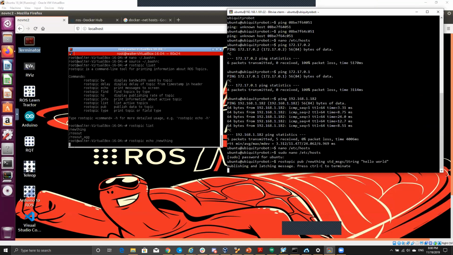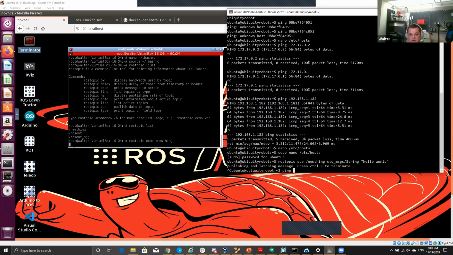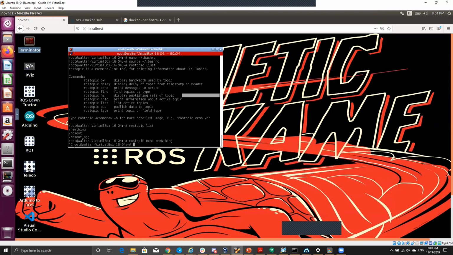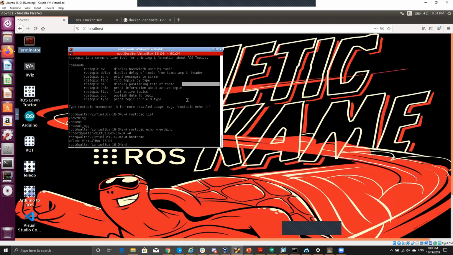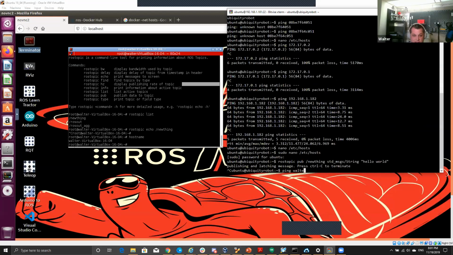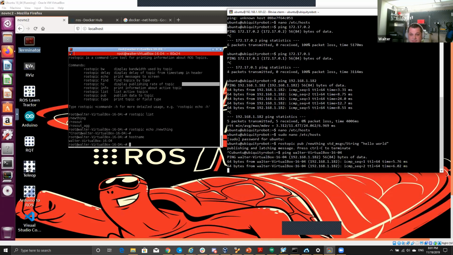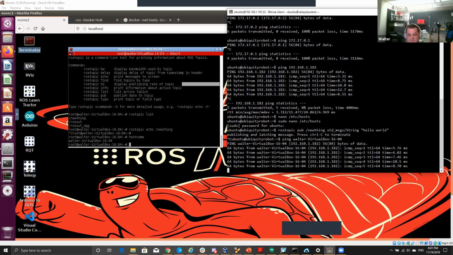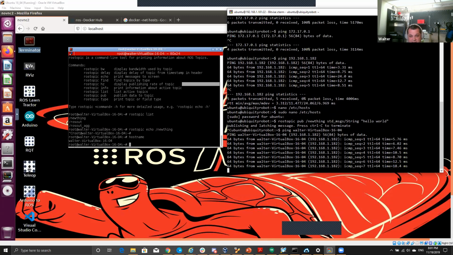Can both machines ping each other by name? Oh, right. All right. Hold on. Forgot the name. I gotta do it over here. You're doing all the right things so that we can all recognize this behavior in the future. Perfect. So ping Walter-virtualbox-16-04. Yep. That's awesome. I could ping Walter virtualbox. That's pretty awesome.